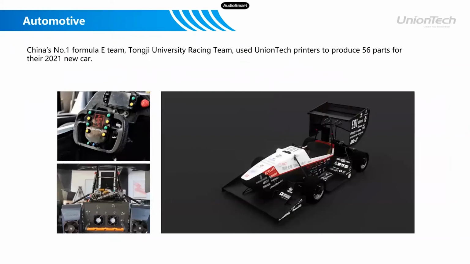Automotive is another big industry where 3D printers are applied. This is an example from the so-called Formula E, the electric Formula E team. Tongji University is a university located in Shanghai, and they have a racing team, which is China's number one Formula E team. They use UnionTech printers to produce 56 parts for their new car in 2021.